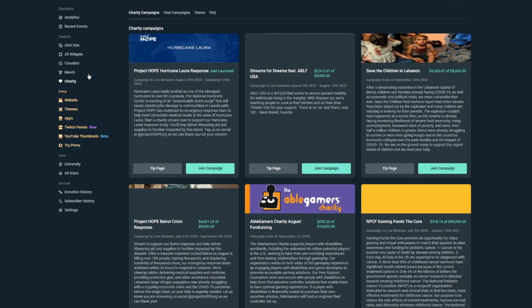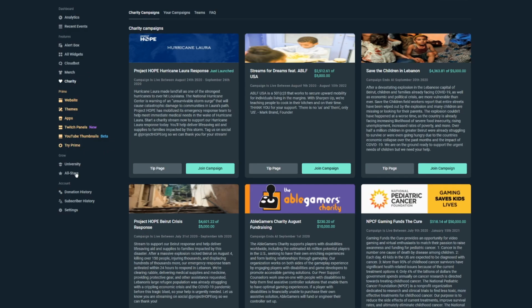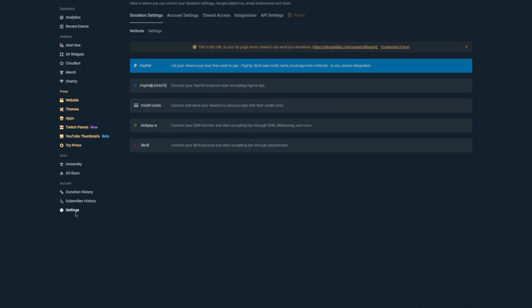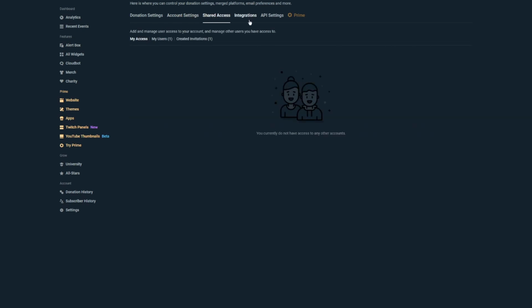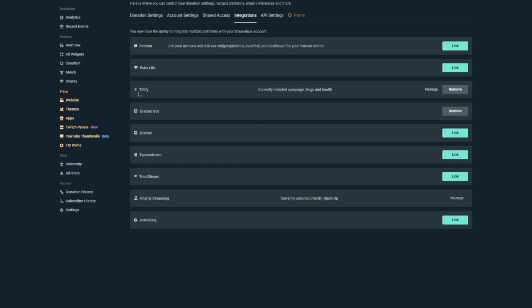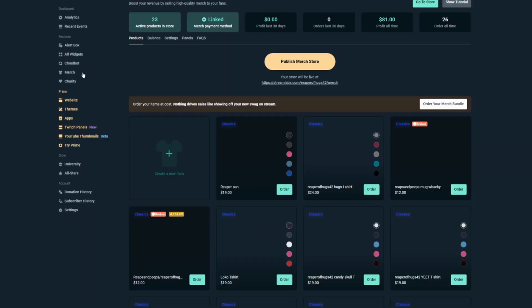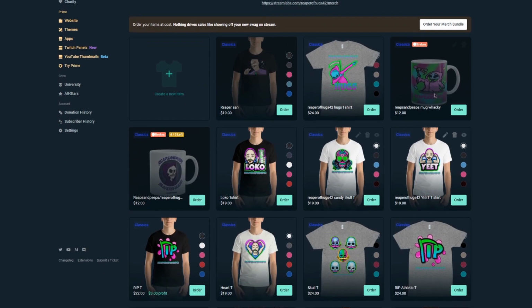The other one is charity. They do have different charities you can use. I personally went on down to settings, account settings, and I linked my Twitch, YouTube, Mixer, all of it to the Streamlabs platform, basically. Shared access, let's see, integrations, that's what we're looking for. So under integrations, if you add Tiltify on here, we've done a lot of charity with Tiltify. You can add your Discord on here, things like that, whatever you really feel like. And you just want to make sure you integrate them, so whenever you pull up the Streamlabs software, it's much easier to use.